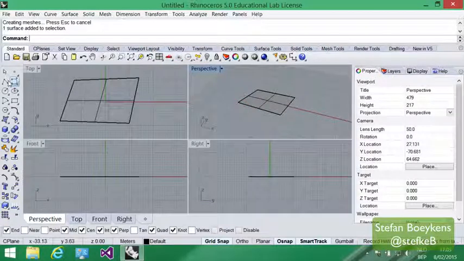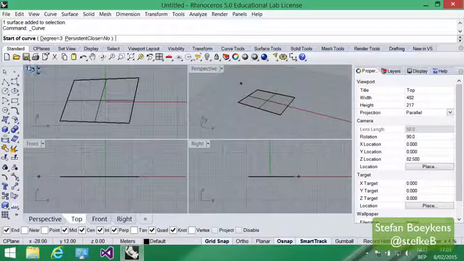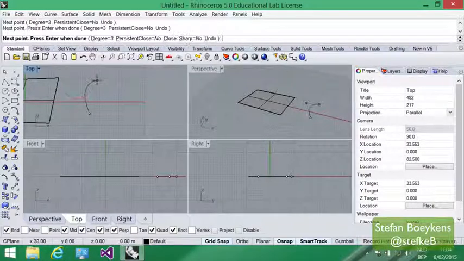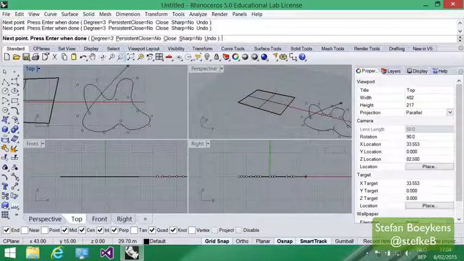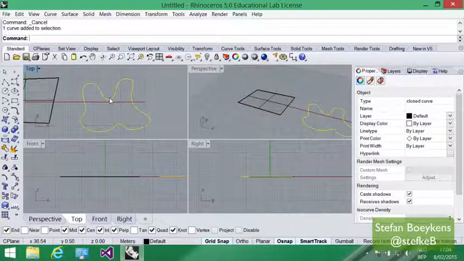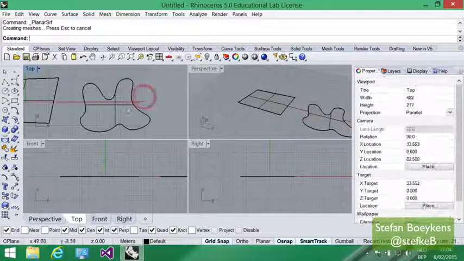Now we can also start from curves we already drew. For instance, if you have a control point curve, let's shift our viewport a bit. We click a few times to find a certain curve. We click on close. Now it's an enclosed curve. What we can do is select the curve and turn the curve into a surface. Click on surface, planar curves, which means we create a surface from curves that define a plane.